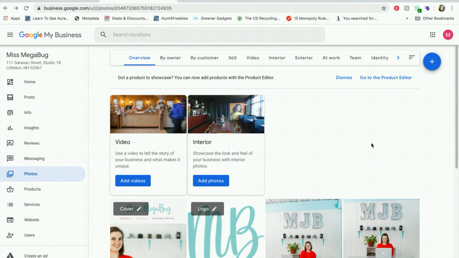One feature that Google also introduced, I think it was a few years ago, is the posts option.